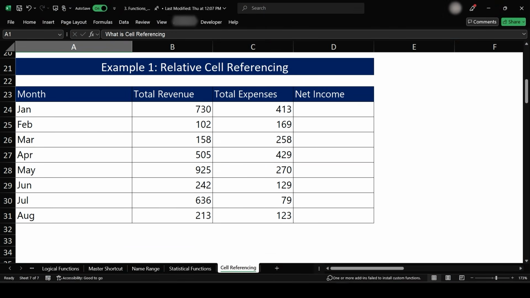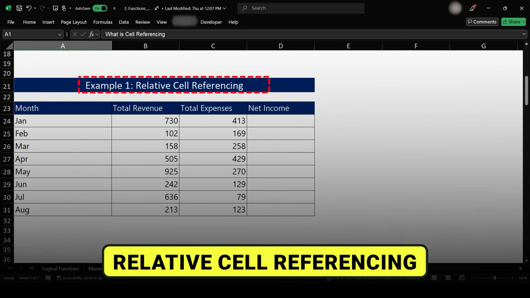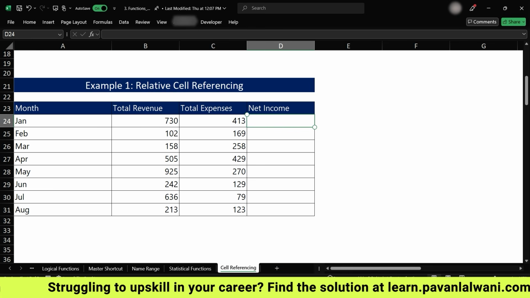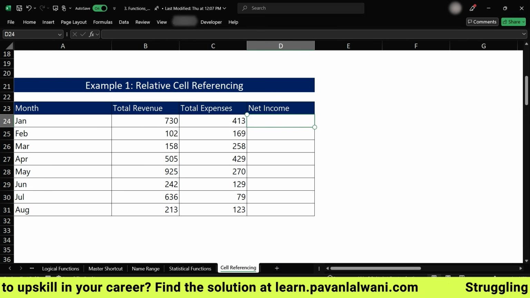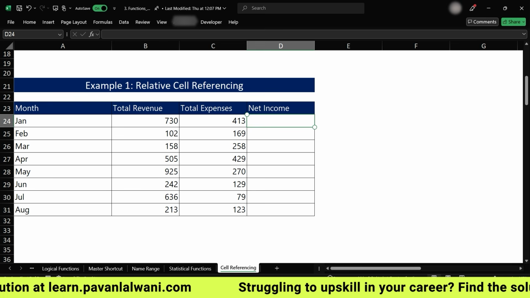So here we have some data, carefully observe. The first example is relative cell referencing. This is the data where we have a month, total revenue, and total expenses. What we want to find out is net income. We want to subtract the total expenses from the total revenue to find the net income, and with every row we want the answer to change. That means 730 minus 413, then 102 minus 169, then 10158 minus 258.